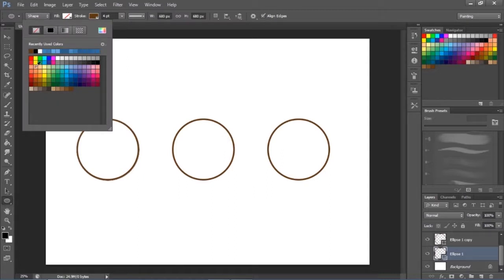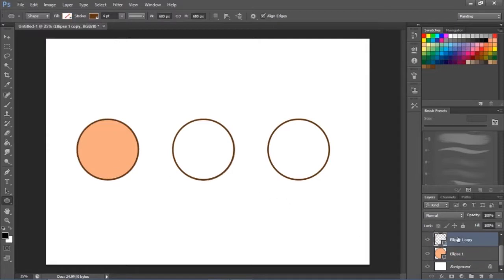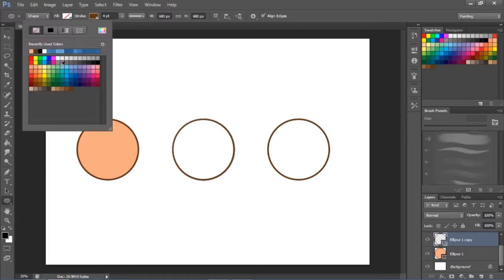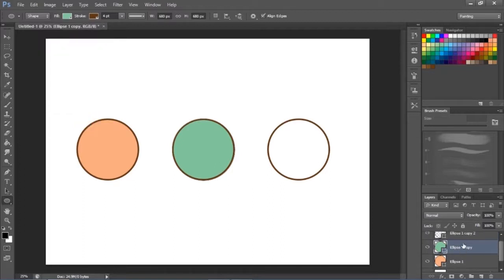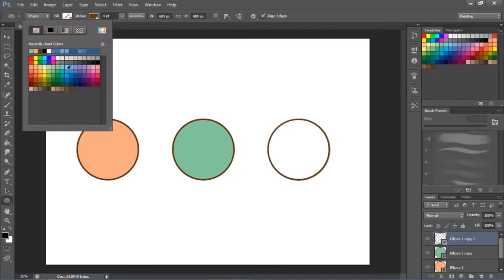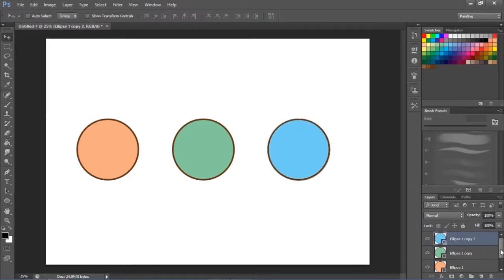I will choose this hue for first ellipse and for second ellipse I will choose this teal green sort of hue and for our third ellipse I will choose blue. Okay, so now we are done with our base coloring as well.